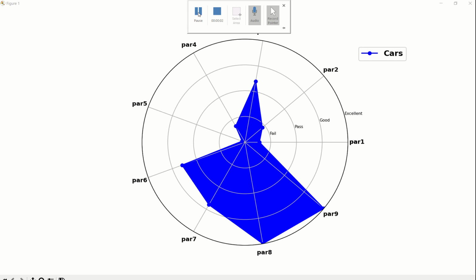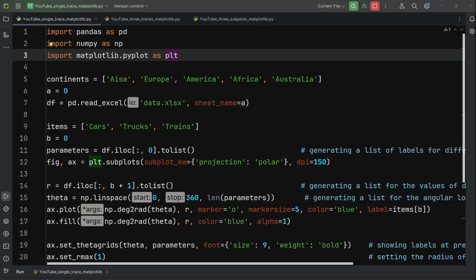My very first video was on how to create a radar chart in Plotly in Python, but I had a comment from someone who asked me to make the same radar chart in matplotlib. So here we go. Our goal is to create this radar chart in matplotlib. Let's take a look at our data file first.